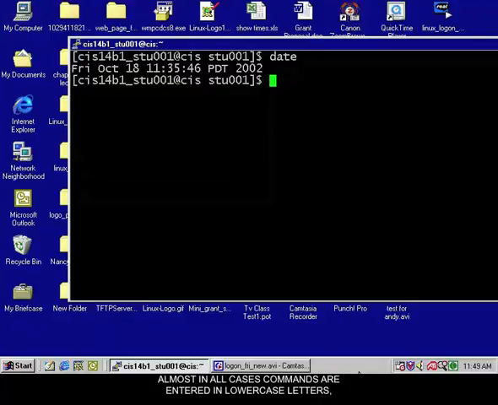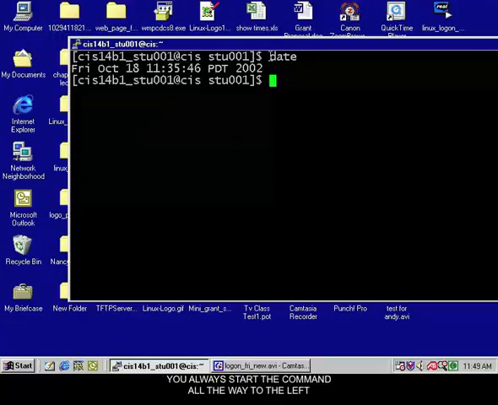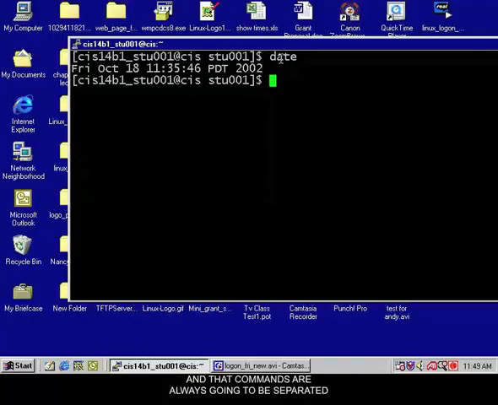One thing we want to mention is that whenever you enter a command, in almost all cases commands are entered in lowercase letters. In other words, not uppercase but lowercase. There are exceptions to this, and they have to do with system variables, and we'll discuss those when we get to them. But keep in mind that Linux is case sensitive, and you also want to enter all lowercase. Also keep in mind that you always want to start the command all the way to the left, and that commands are always separated after that. If we're going to be more specific about the command, we're going to have to put a space in there.